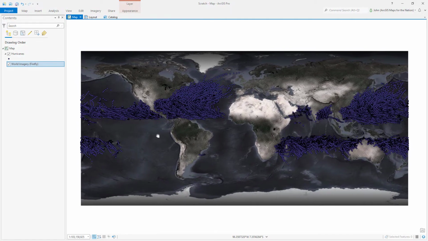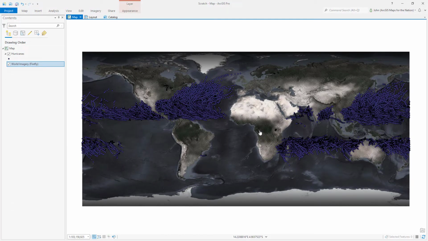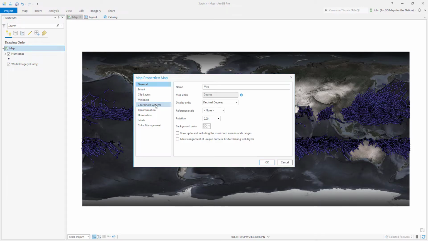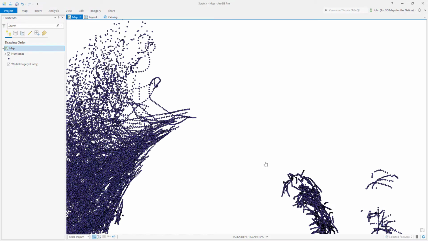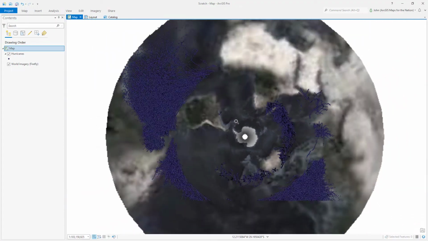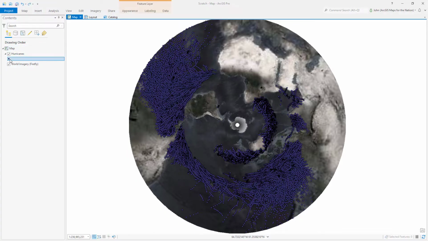Okay, now we're looking at a default projection, which happens to be equirectangular, WGS84, but we need to choose a more interesting projection. So I've double clicked the map, I'll go to the coordinate systems tab, and I'm going to search for polar, and in the projected coordinate systems, polar, South Pole stereographic, which looks like this. Very interesting. So we're seeing, let's see what we can do with these points.